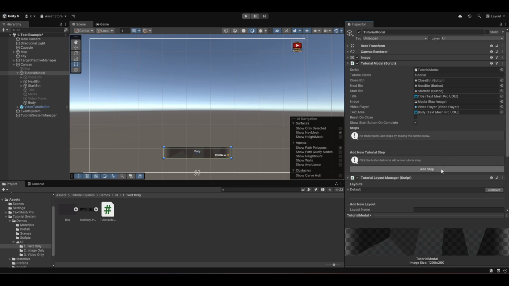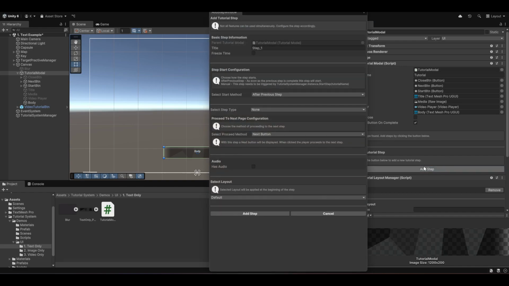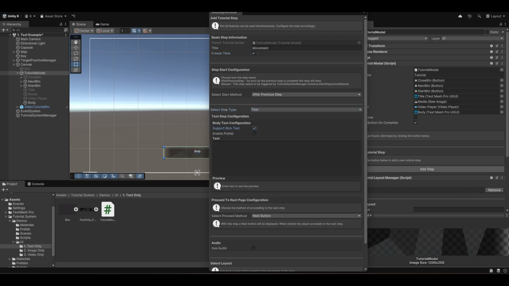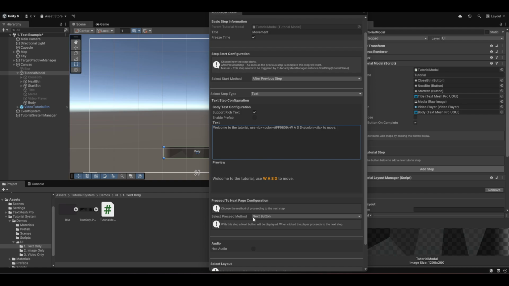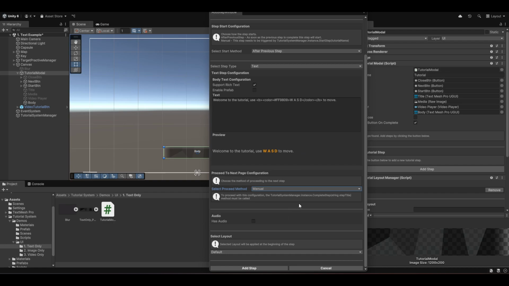Now that we have everything set up, we can add our first step. So I'm going to title it movement. We'll freeze the time, and we can leave the start method for now. And we want text, support rich text, and I'll just paste my own text here. And the proceed method will be manual because I want to check that WASD are pressed before the next step in the tutorial.